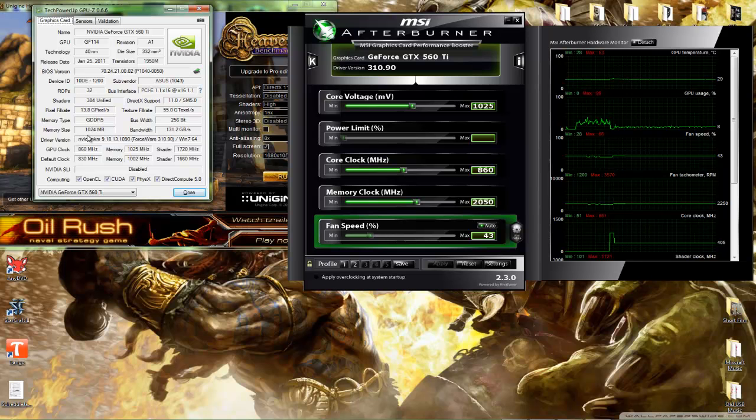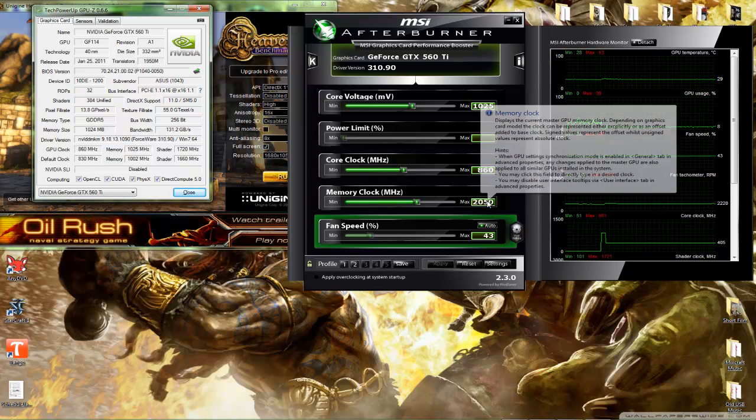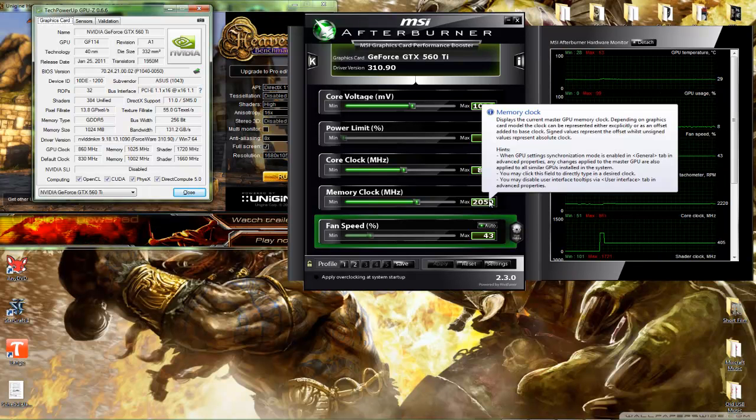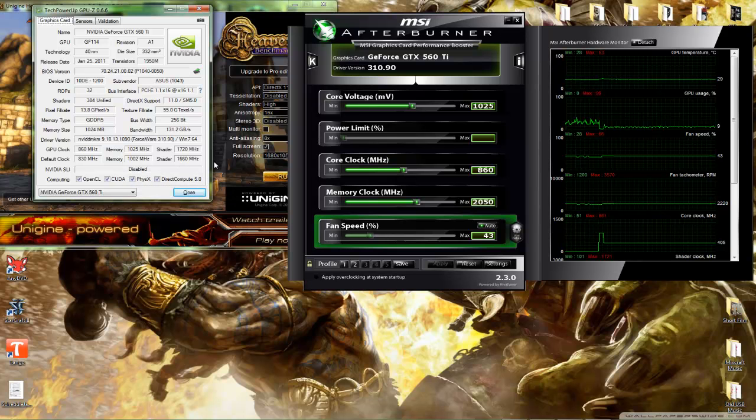So go about, I'd say at least 20 to 40 megahertz more for your core clock. I'm at 860 instead of 830, so I went up 30. And then for your memory, I just went up about 50, because mine goes to stock at 2000 on the MSI Afterburner. So I just went up 50. I didn't go up much. And then your shader, my shader goes up with my core clock. And then just press apply.